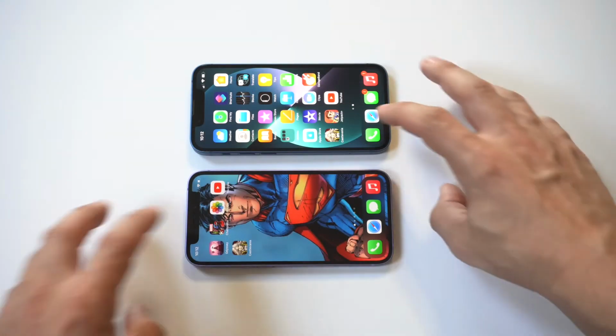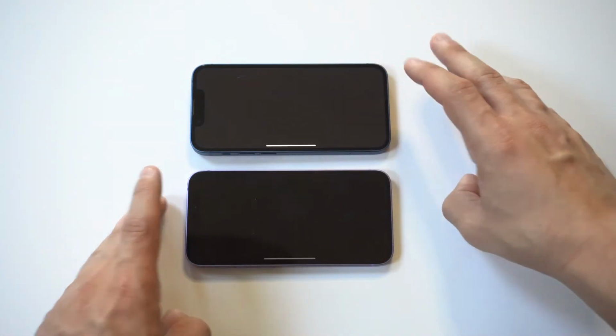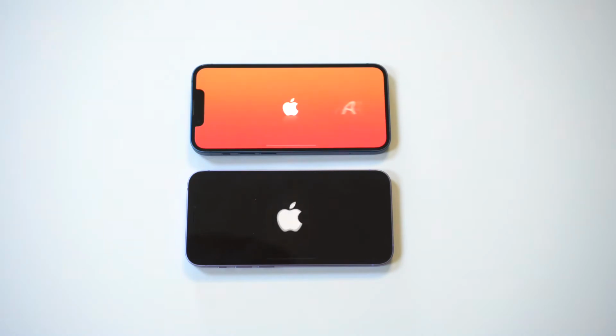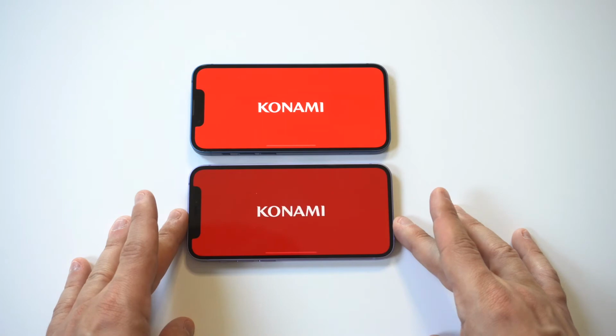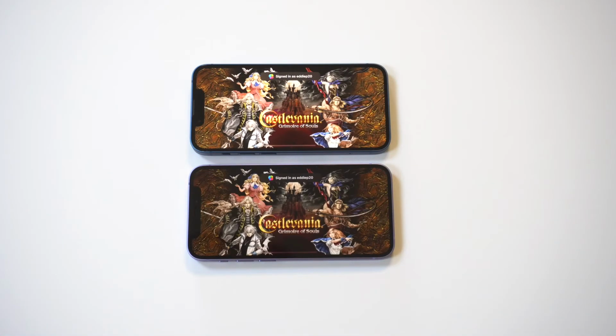I wanted to go over the performance and speed loading up Castlevania on both phones. Now, the 13 mini does have the newest A15 processor. Just kind of curious to see how much faster it is than the 12 mini, if anything, especially playing this new Apple Arcade game. Now, this game is awesome.